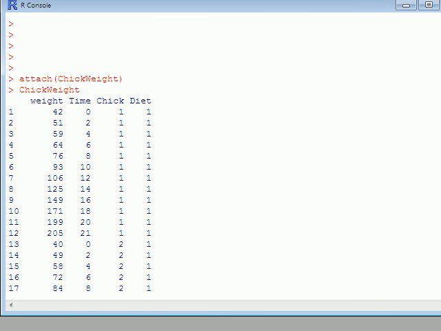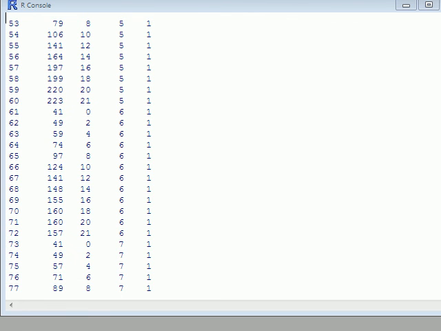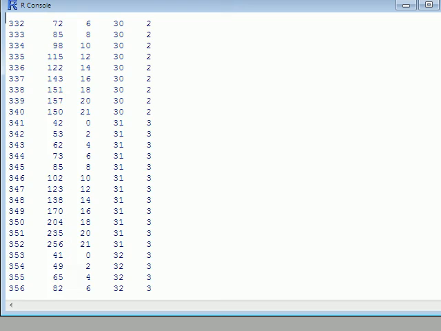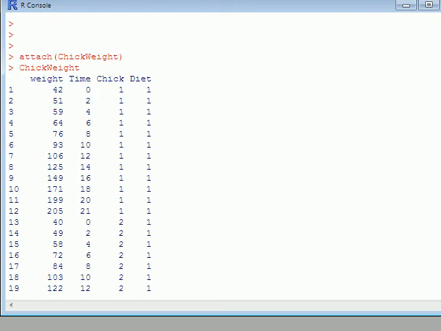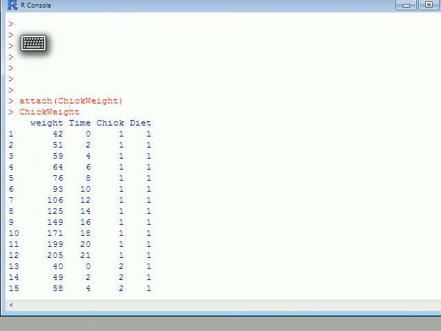So when I attach ChickWeight, it turns out that there are 4 variables in it. One's called weight, one's called Time, one's called Chick, and one's called Diet. So it was different kinds of chickens fed different kinds of diets. If you look down here, you'll see that there's diet 1, diet 2, diet 3, diet 4. So they were fed different kinds of diets. And here are the weights listed here.